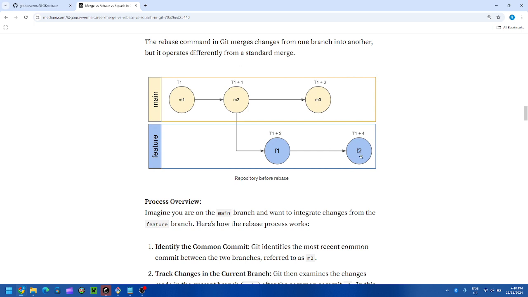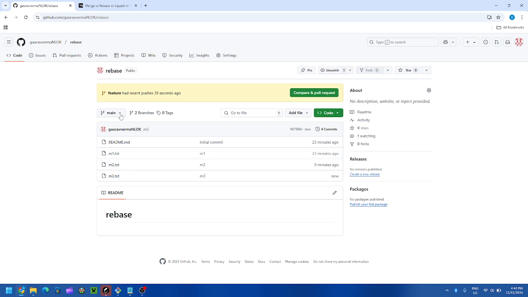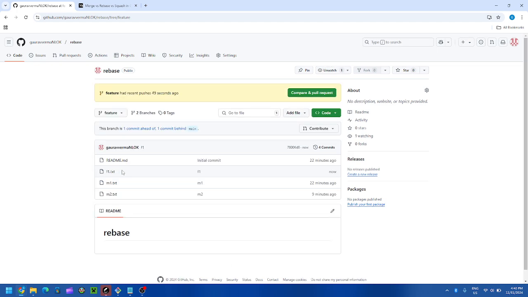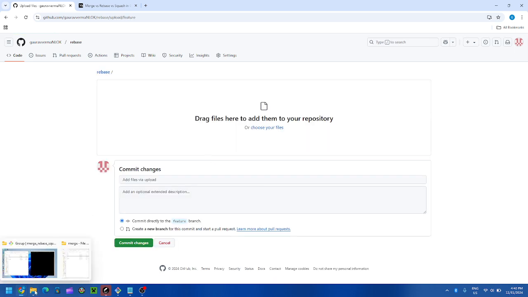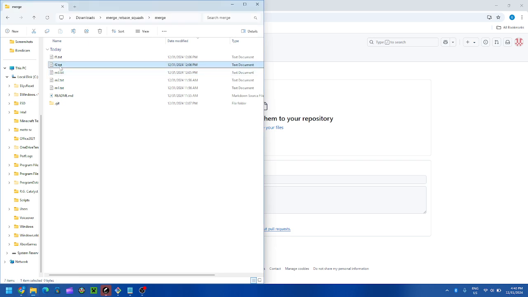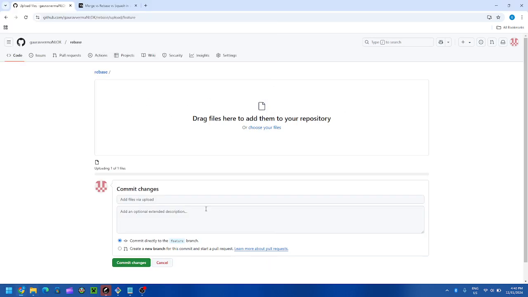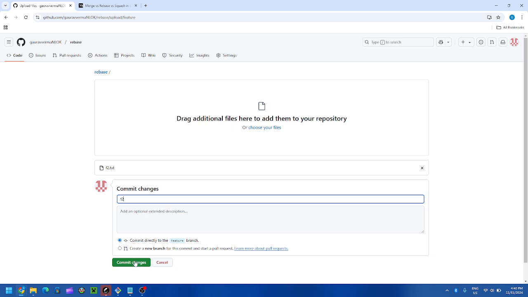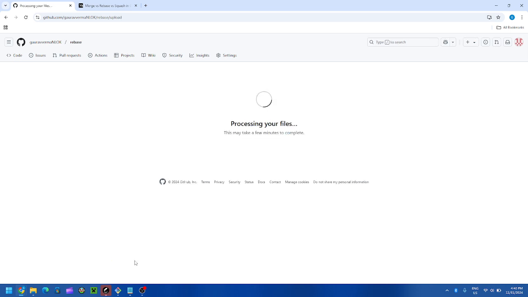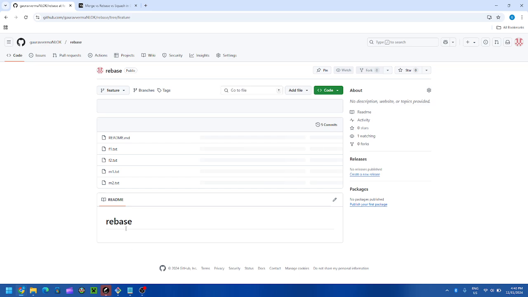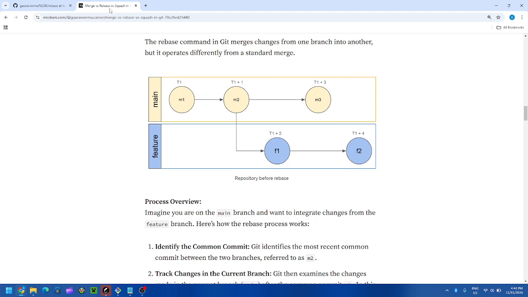What is next? Again, I need to go to feature branch and I'll make one more commit F2 over here. So what I'll do, I'll go to feature branch and make a commit F2 over here. I'll upload a file, the name is f2.txt. So yeah, I have replicated this structure.